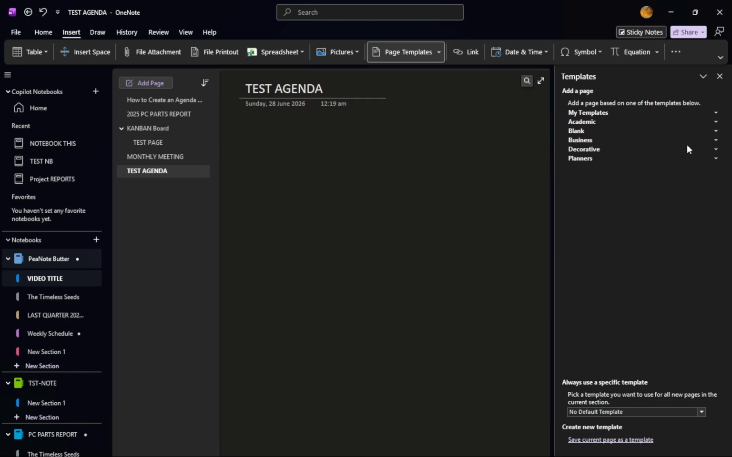Under the business category, choose a template such as Simple Meeting Notes, Informal Meeting Notes, or Formal Meeting Notes. Each of these templates is tailored for different types of meetings. Selecting the appropriate template helps you align your agenda with the meeting's tone and purpose.